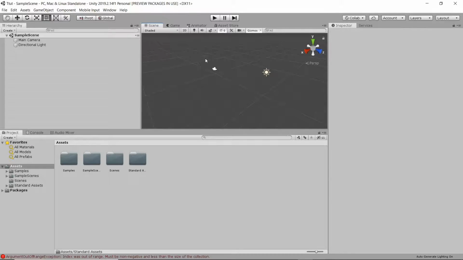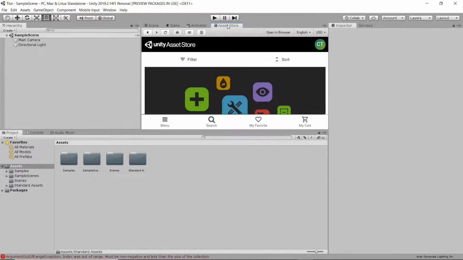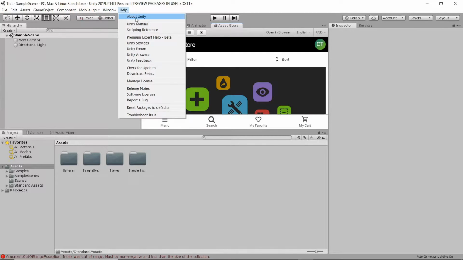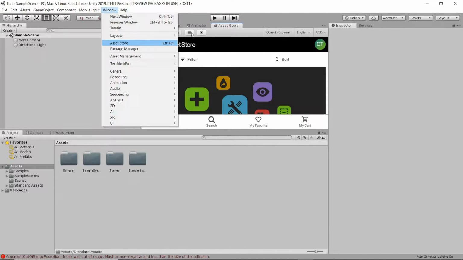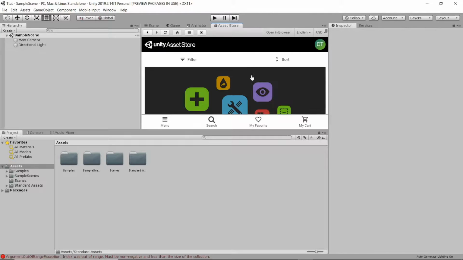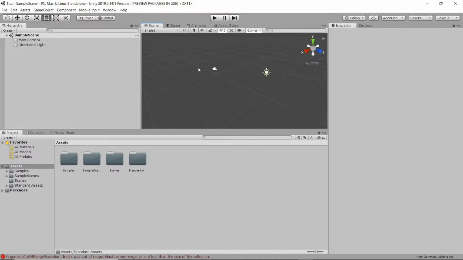Alright, next we're going to get our standard assets from the Asset Store. So you go up here and click this tab. If this tab's not here, you can go up to Window and go down to Asset Store. Click that, or Control 9. It'll pop up, and you're just going to search for standard assets from Unity Technologies and import that. That saves us a little bit of time already. We're doing great, guys.